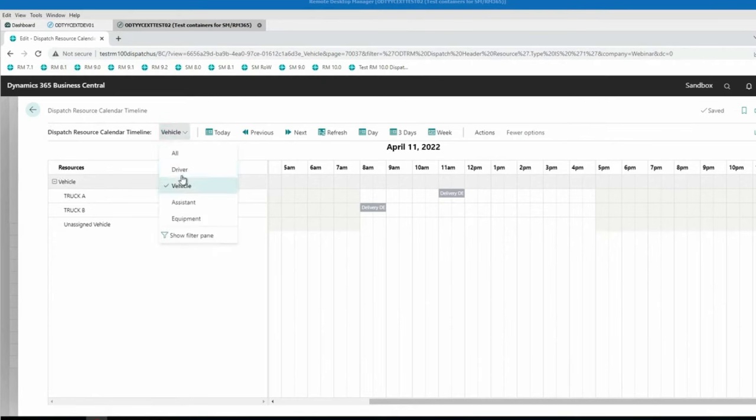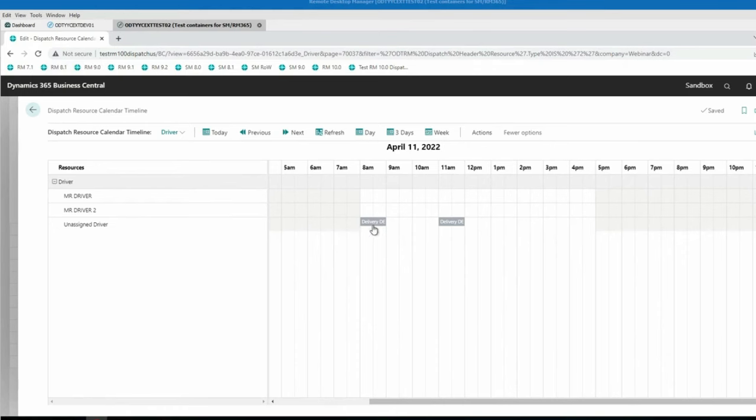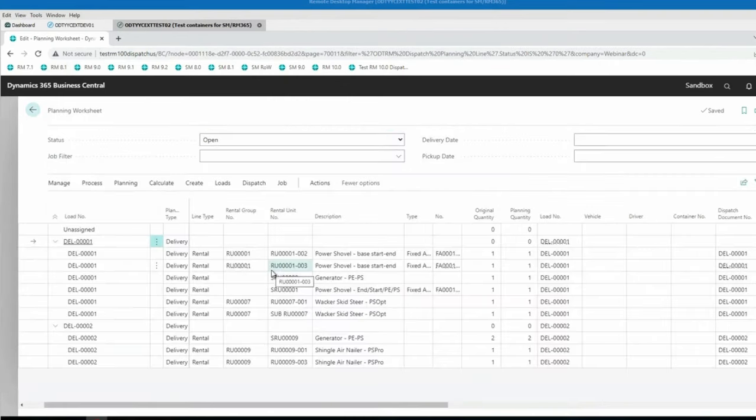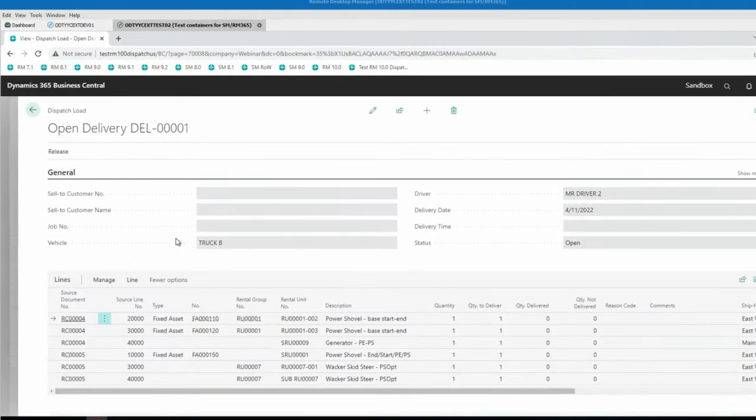If I switch my view over to drivers, now I can assign which driver is going to which one. So this is the delivery to the phosphate mine. I'm going to give that one there. I'm going to assign that one there. Now, if we go back into our delivery documents, you can see that it's assigned my drivers and my trucks.